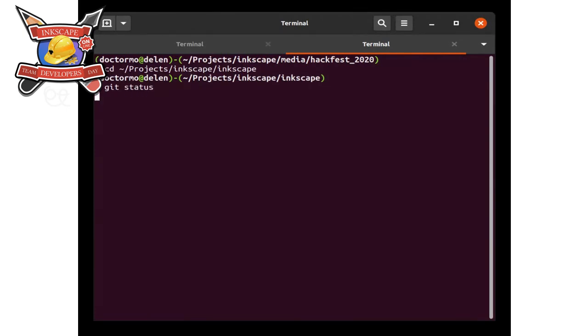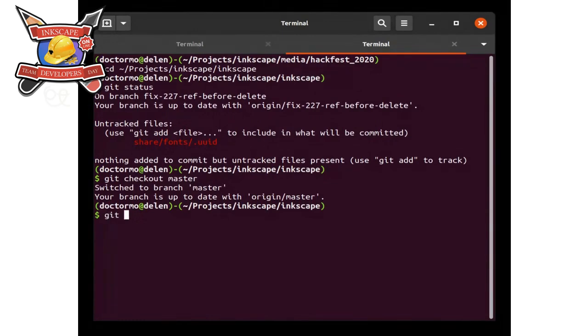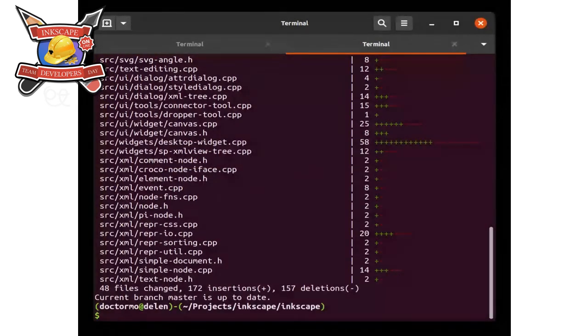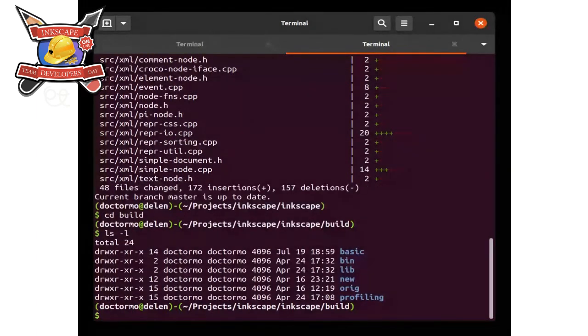So usually when you do a checkout, you will by default have the master branch. So let's make sure that we have the master branch. And then I'm going to do git pull to make sure I'm up to date. Oh, loads of changes. And if I wanted to test master, I'd go into my build directory. One of the things you'll notice on my computer is that I have multiple builds. I have this basic build, new build, original build, and profiling build.